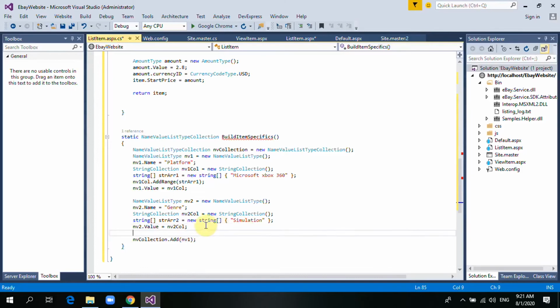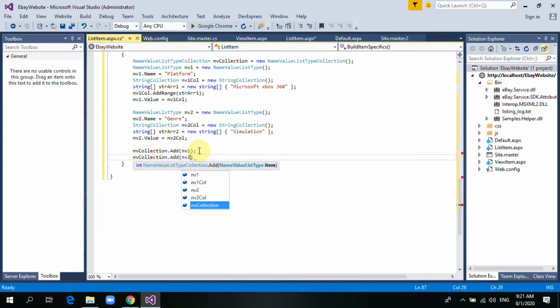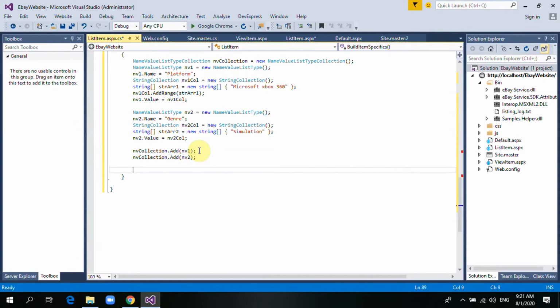I think I give a space here so that we separate concerns properly. nv collection add nv2. So finally we return nv collection. So we have built our item specifics here.